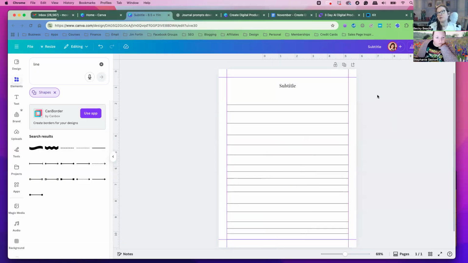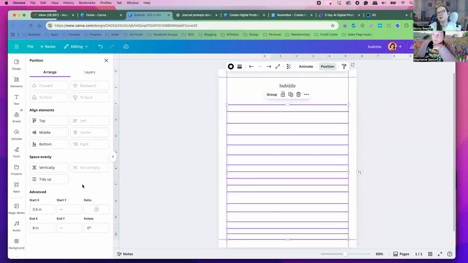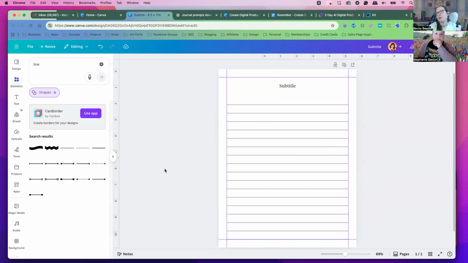And then now I'm going to take my mouse and select all the lines, so they're all selected. And go to position and then click tidy up. And it made them all nice and tidy. Now, it's a little bit wide ruled, but we'll roll with it. It's fine. Yeah, so then there's the basic page.